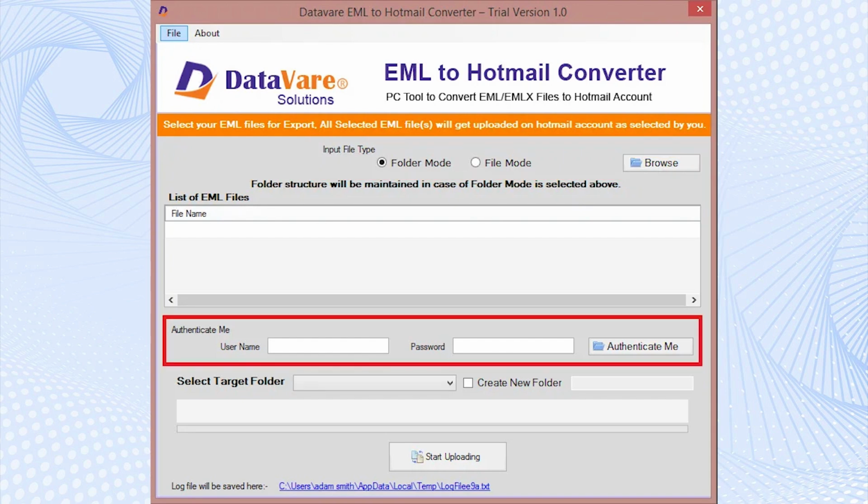Step 3. Authenticate your Hotmail or Outlook.com account. Enter your email ID and password, then click on Authenticate Me to allow the tool to access your mailbox securely.